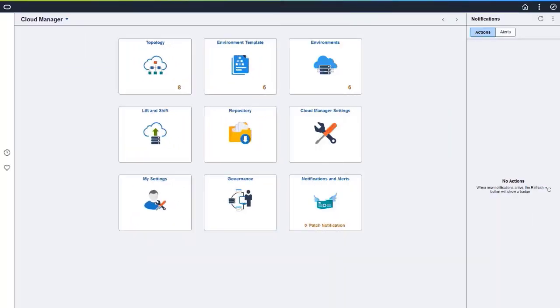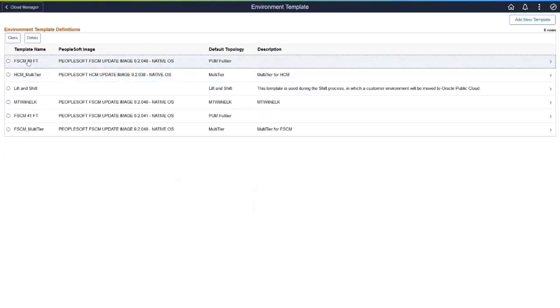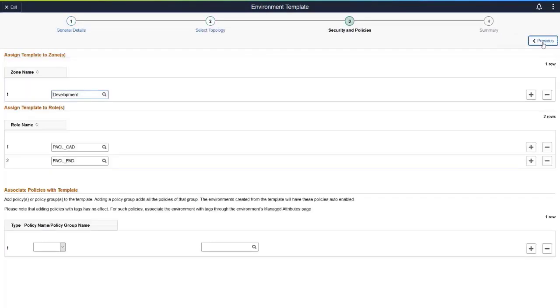Policies can also be associated with a policy group, such as demo policies, production policies, and test policies. You can now associate the policy group with a template or add the policy group to an existing environment. To add the policy group to a template, select the Environment Template tile. Select the template and navigate to the Security and Policies page.